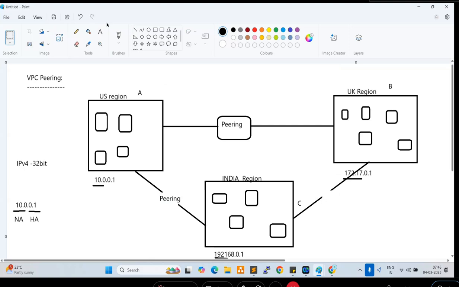So peering is a very important concept. But in our console we are using the free tier, so don't configure peering. I'll show you the steps. VPC we can configure, but don't enable peering. If you enable it, some charges will be applied. That is why don't enable the peering config. I'll show you the steps for how to configure it.